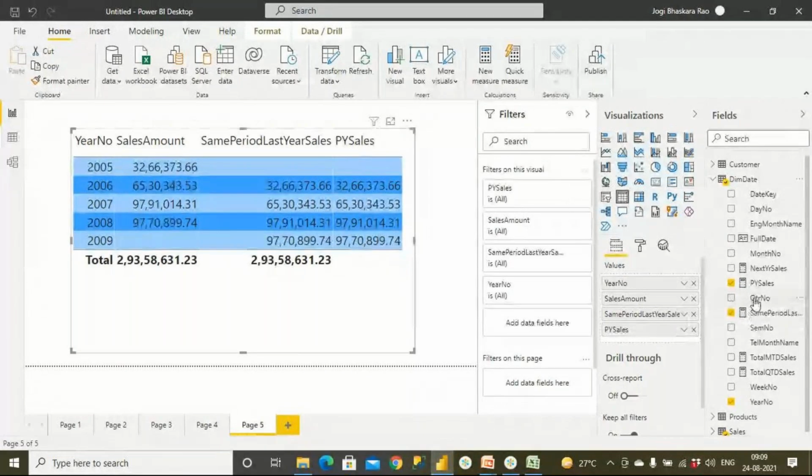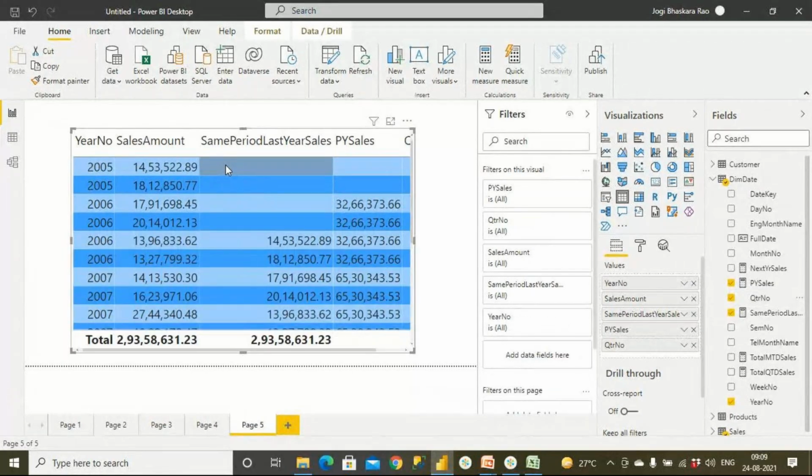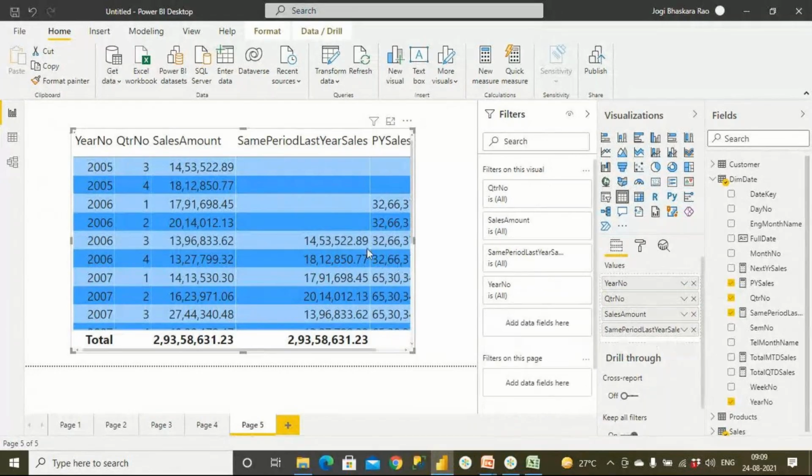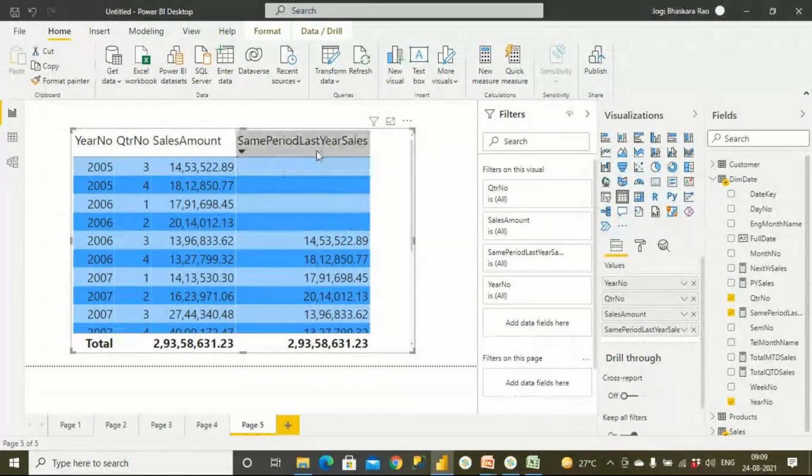You need not write one more function. Simply drag and drop something like this. Quarter number, let me take it here and let me remove this. Now automatically it gives same period last year data. So when you drag and drop anything, it is going to give it. When you drag and drop month, then it is going to give month wise data, the same period last month data. Simply go there, drag and drop month number.